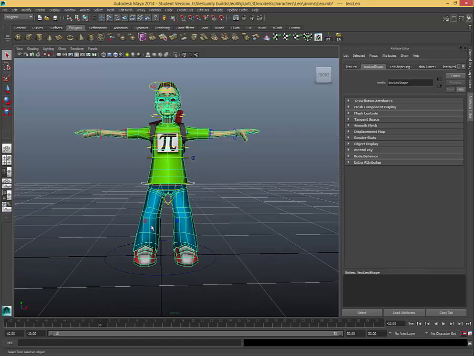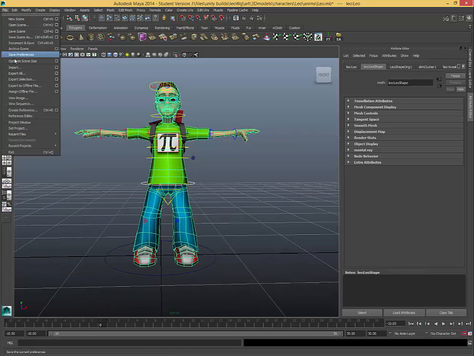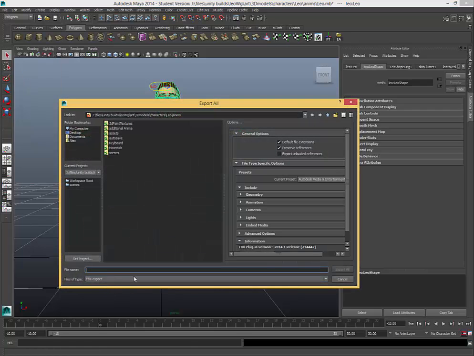Alright, so let's take a look at how we would actually export our model. I'm going to go to my initial folder, and go to Export All. I'm going to go down to FBX Export. Now, inside that folder, on our desktop, we have our mobile development projects, character movement, assets. Inside of here, I'm going to make a new folder, and we'll call it characters. Within characters, I'm going to make another folder called PC. That's for our playable characters. And within PC, I'm going to make a new folder called Leo.